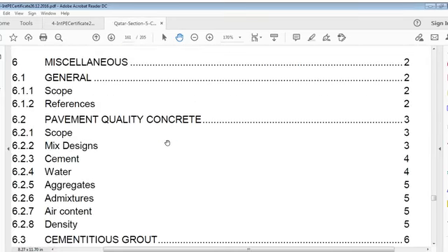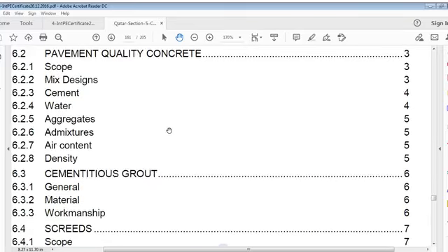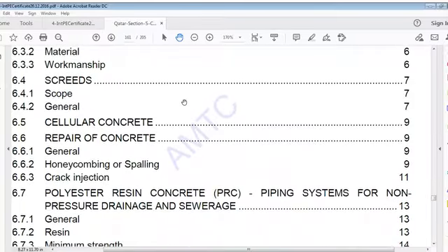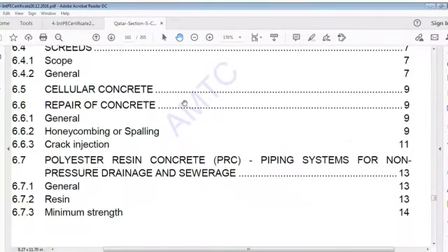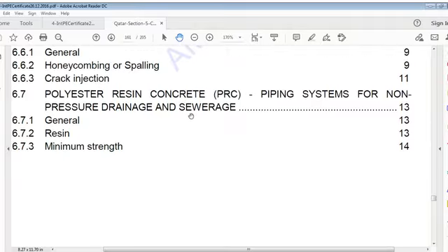General scope, reference, pavement quality concrete scope, mix design, cement, water, aggregate mixtures, air content, density, cementitious grout, general, metal workmanship, screed scopes, general, silver concrete, repair of concrete, general, honeycombing and spalling, crack injection, polyester resin concrete, PRC, piping system for non-pressure drainage and sewerage, general, resin, minimum strength.